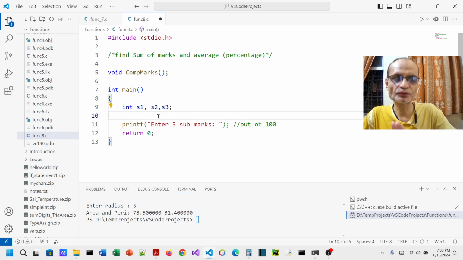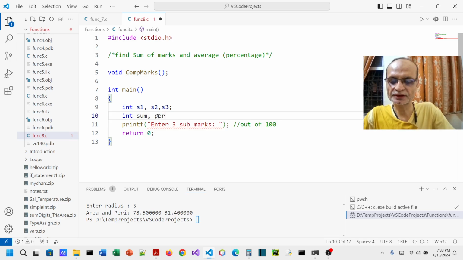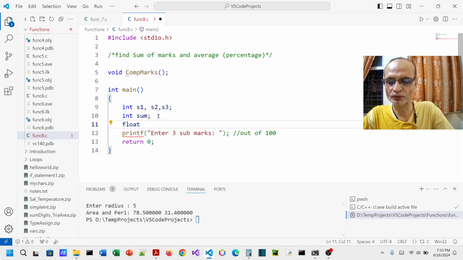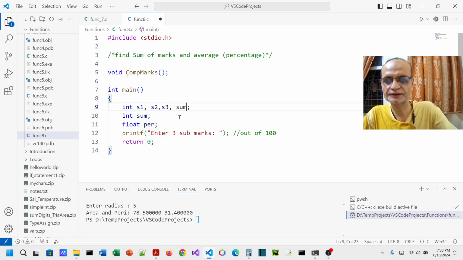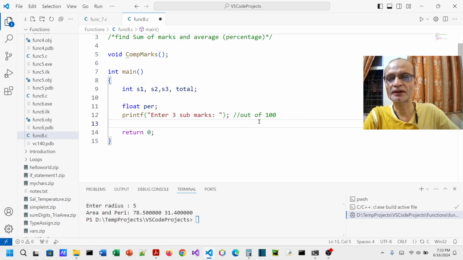Okay, so now you require 2 variables. Sum of marks can be an integer, that's not an issue, so we keep it integer. I will say sum of marks, or rather total marks, and then average or percentage I will put as PER, which can be float. So we will make it float. Now we will call this function, and then we will print.